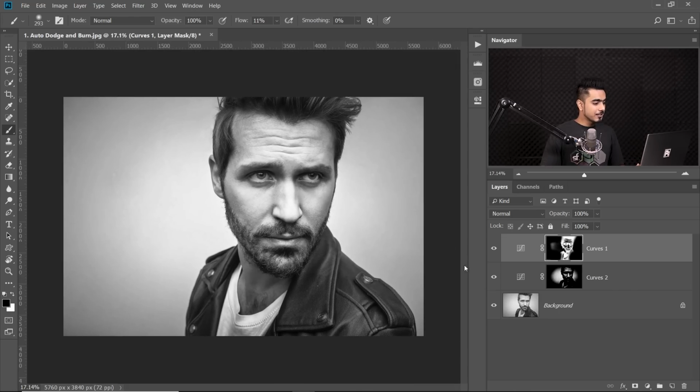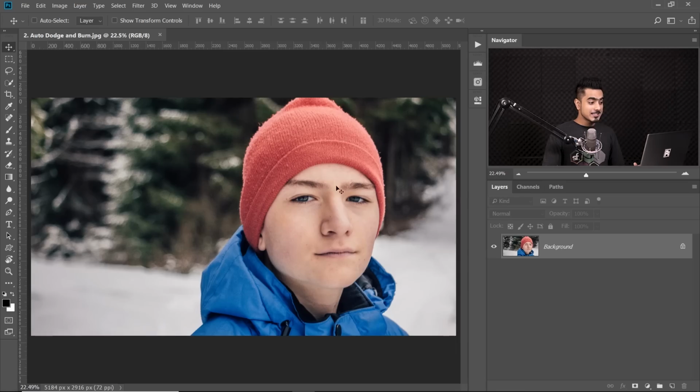There you go. Let's have a look at it. Look at the textury beard. It looks amazing. So before, after, before, after. Cool, isn't it? Let's go over to our second example. Let's have a look at this image. As you can see, the face is very, very flat.